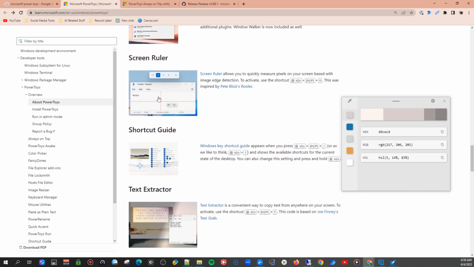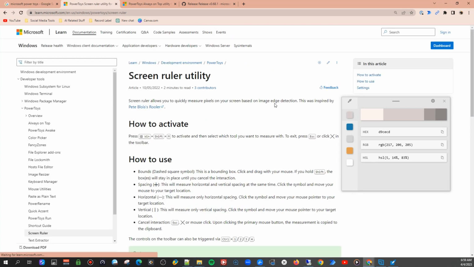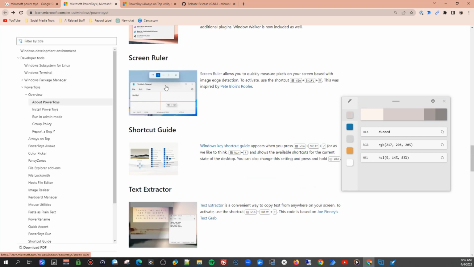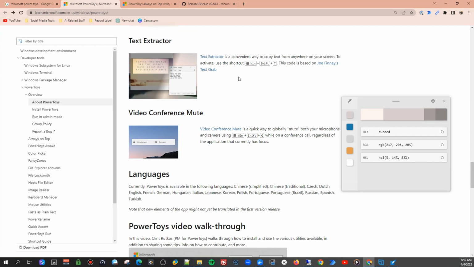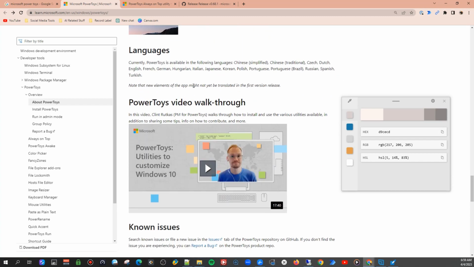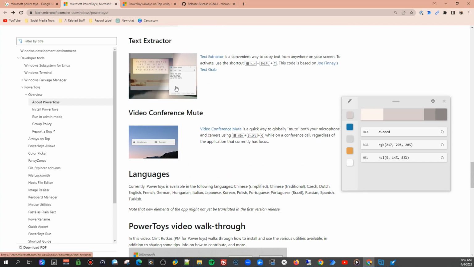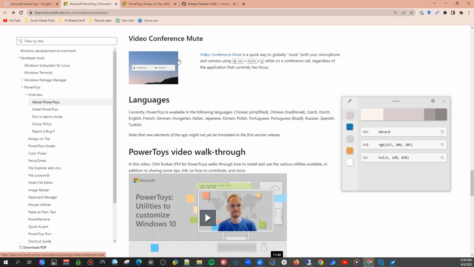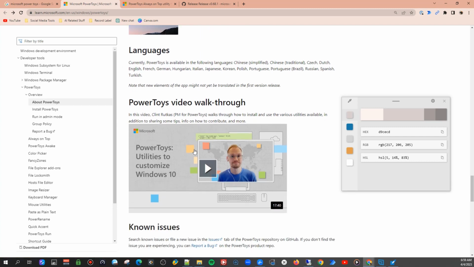And this on-screen ruler, that one's dope. And they don't have a video for that one. Text extractor. Yeah, it's very similar to what we just used, but it's just another way. And that's kind of it for that. I don't really use this one, have no reason to really use it. And this is kind of a further video, it's like 17 minutes.